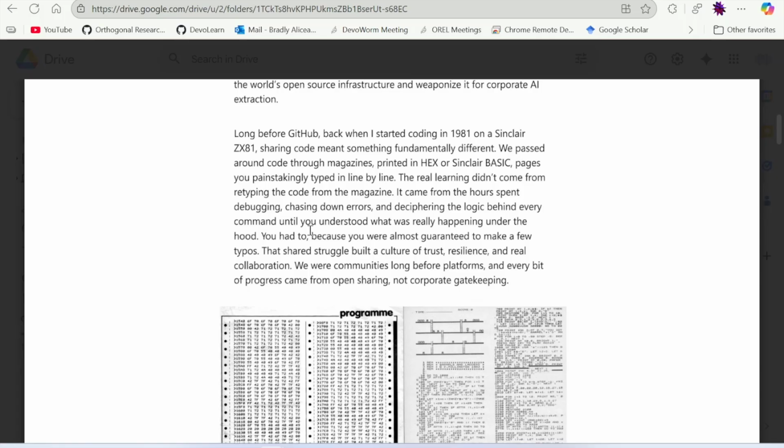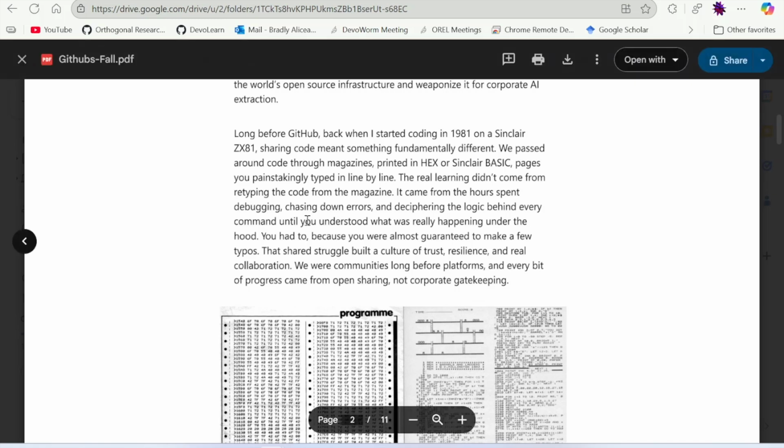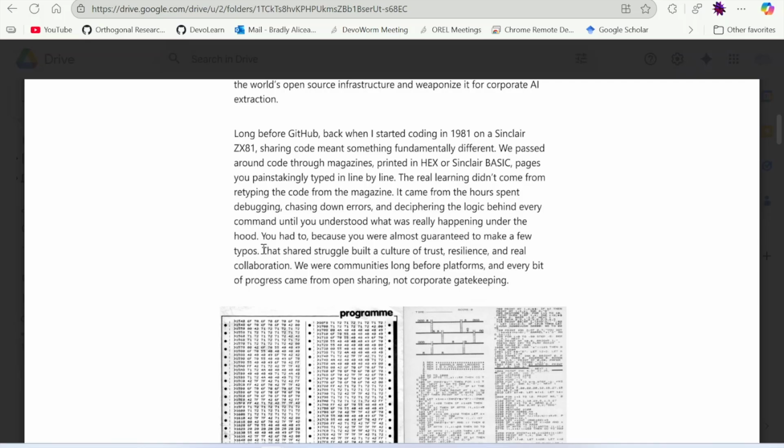So this sort of practice has evolved into the modern forms of programming where you spend time with the code, you understand the code, you debug the code and everything. And what he's hinting at is that AI assisted coding can destroy a lot of that practice. And so his point here, going back to the origins of modern programming practice, is that shared struggle built a culture of trust, resilience, and real collaboration. We were communities long before platforms, and every bit of progress came from open sharing, not corporate gatekeeping.